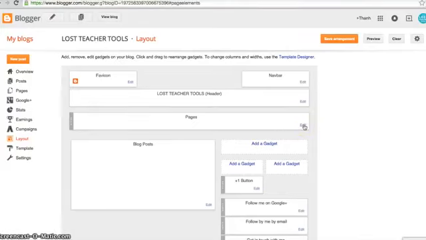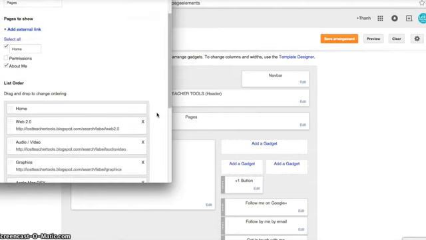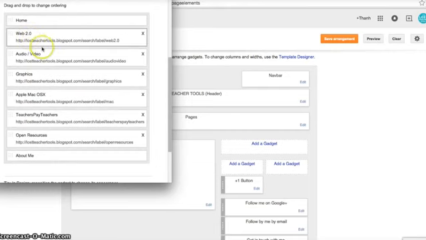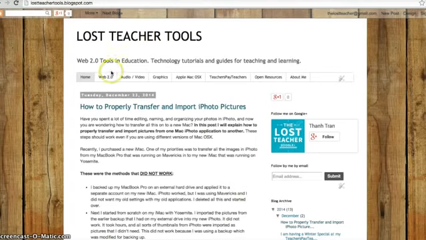So select Edit this, and you're going to notice up here that I only have really two pages that I made, and remember, these are the pages that I could not post underneath. But what I did was I added external links in order to create the new pages. So these are all of my different external links. Remember my Web 2.0 one, then there's audio, video, graphics. So if I go back to my blog, Web 2.0, audio, video, graphics, and so on.